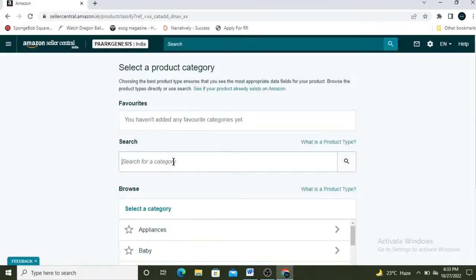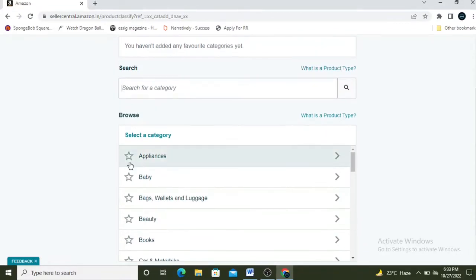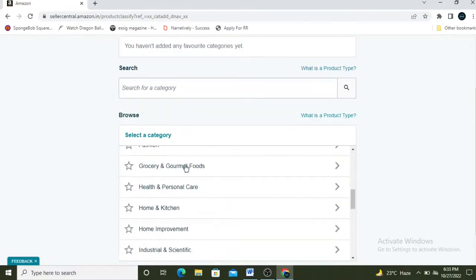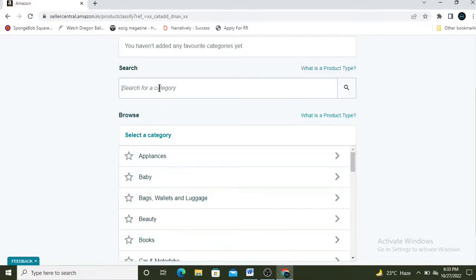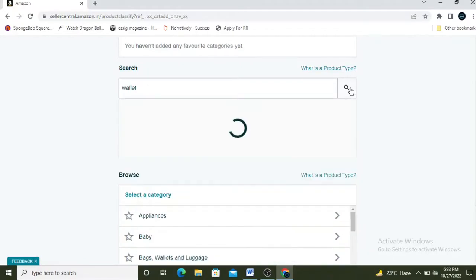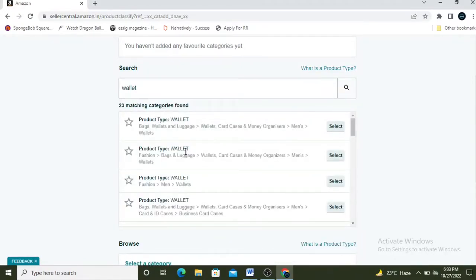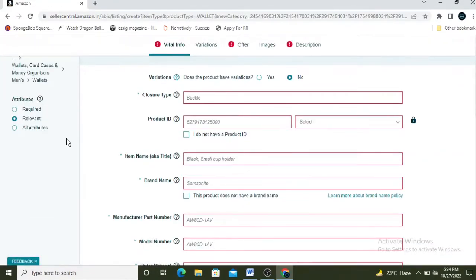Now search for your category. You can also select your category from this list, or you can simply search for your category like this. Now select the appropriate option. For proper product listing, click on all attributes. So they are basically asking you about some details of your product.